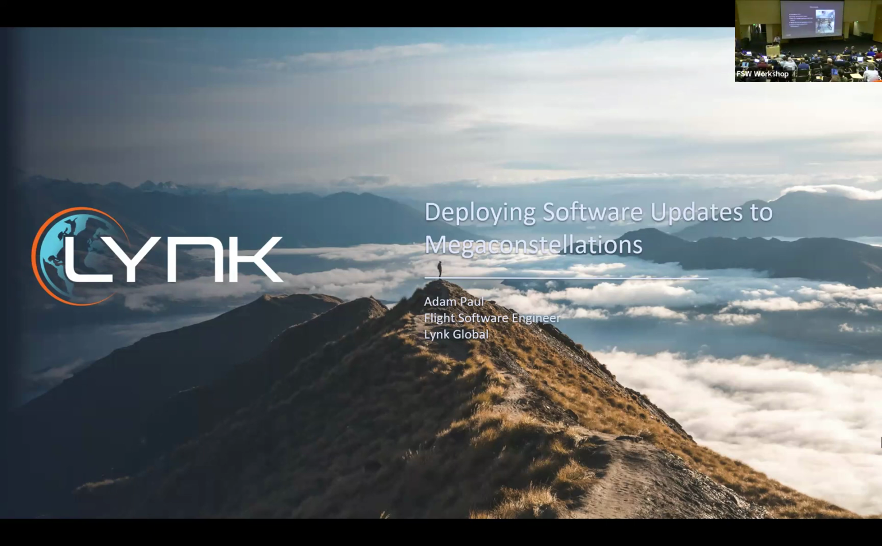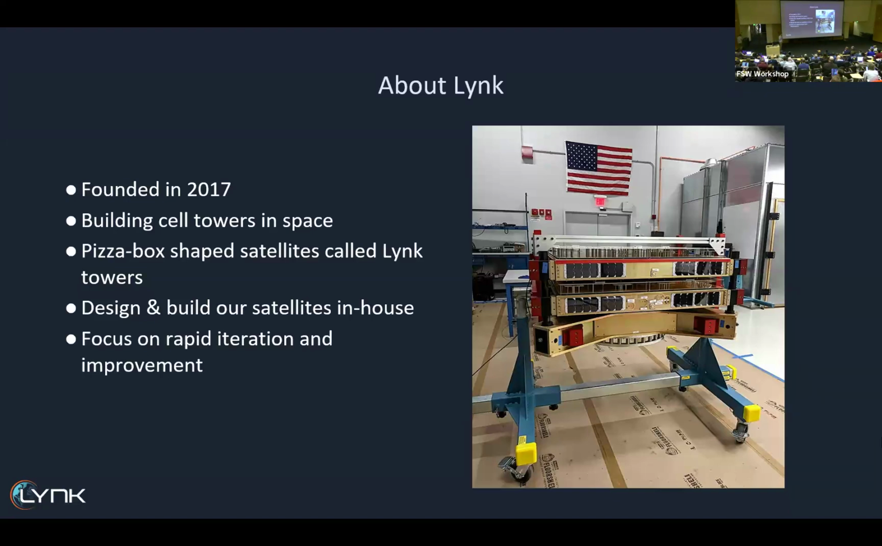So if you've never heard about Lynk before, we kind of fly under the radar. We're a company building direct-to-device satellites. So essentially, your cell phone can connect directly to the satellite and get text messaging, data, normal cell phone communications, all that kind of stuff. We build what we call pizza box shaped satellites. You can see two of them there stacked for flight.